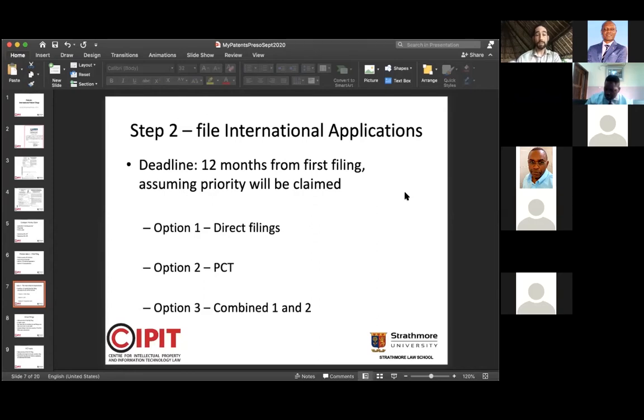The third option is a combination of the two. You file PCT and you file in some selected countries. Those would be countries you know for sure at 12 months after the first filing that you want, and you want to start them early. You want to get them going now rather than waiting a few extra months or a bunch of extra months.